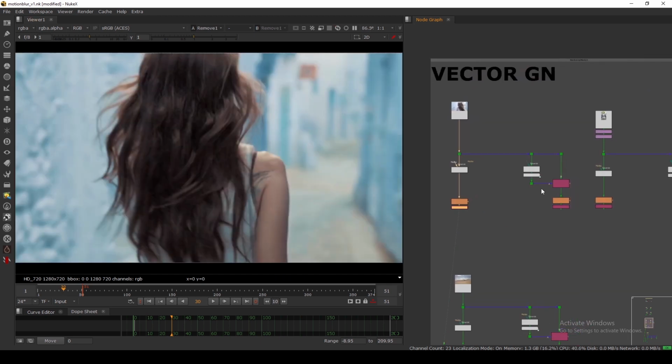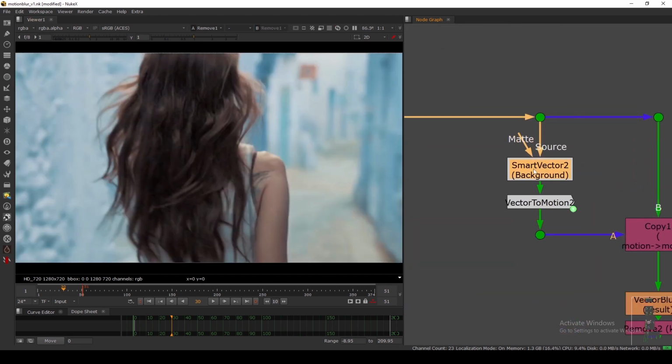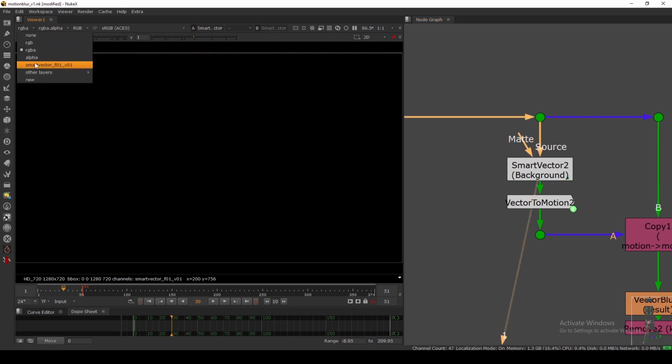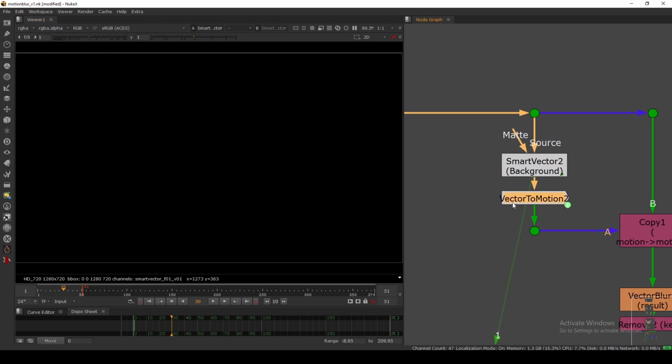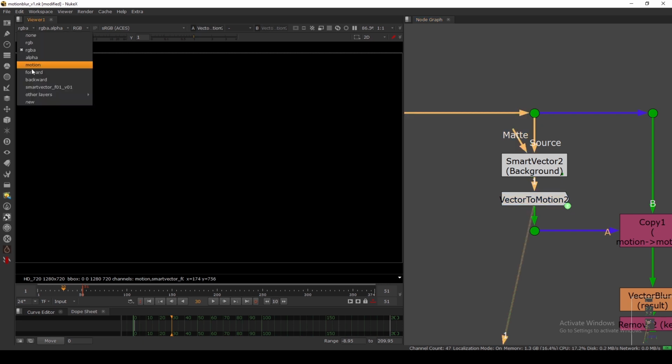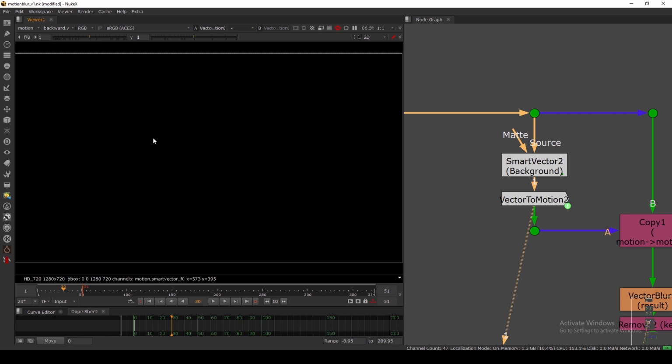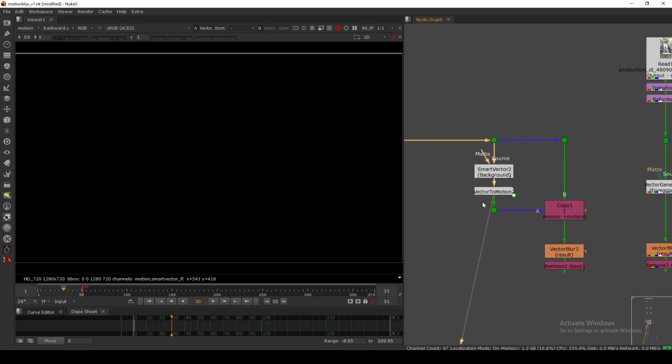The same thing we can use here, the smart vector. It's generating a vector, so you can view it directly from here. You only have the smart vector, and you can't use this directly in the vector blur because it's a vector, but it's not a motion. So we need to convert this one. For that we have this vector to motion. You can plug this in, and if you view here, we have this motion layer. Now we have a motion layer, so we can use this in a vector blur to add a motion blur.